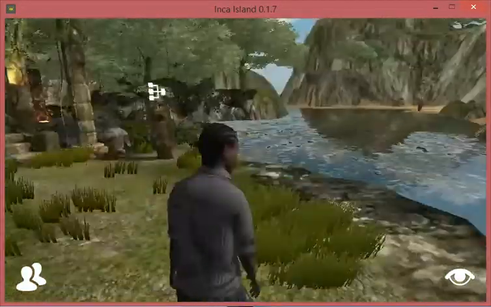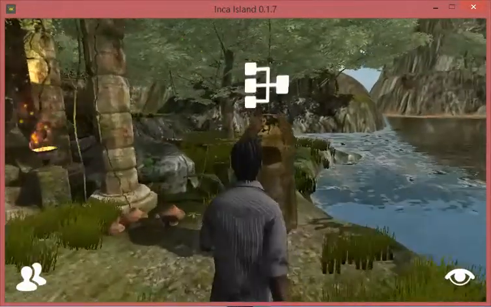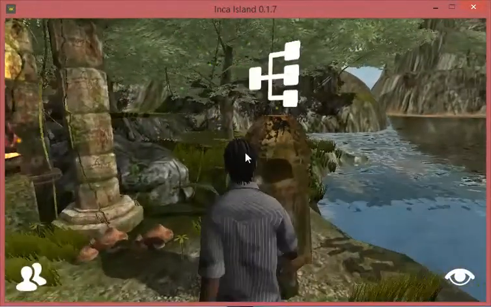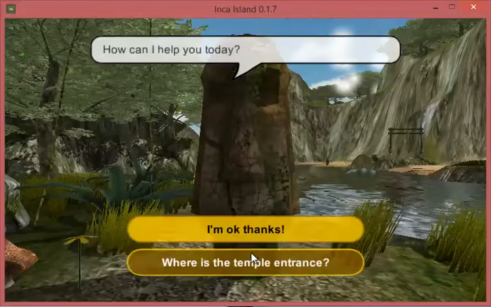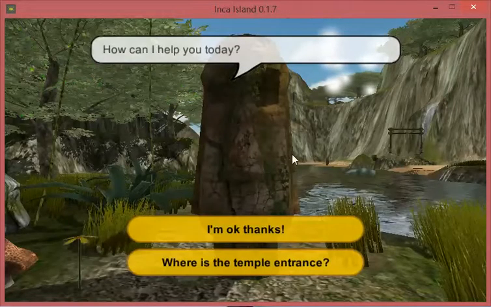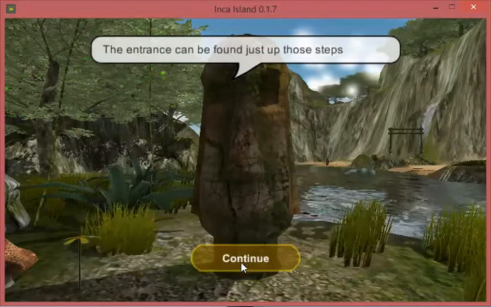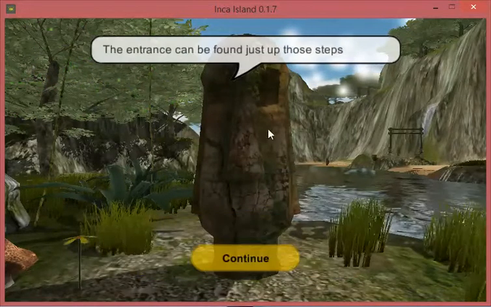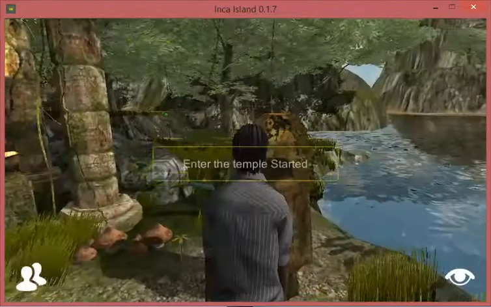He's still behind me. And I'm going to walk over and I'm going to trigger off this interaction by walking up to him. So here we have another conversation, and basically he's asking us how we can help him. So we're going to ask him, where is the temple entrance? And he's telling us it's just up those steps, and he's going to kindly open the door for us.